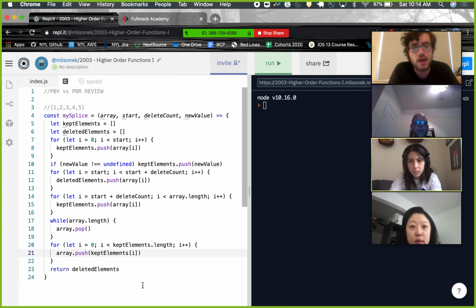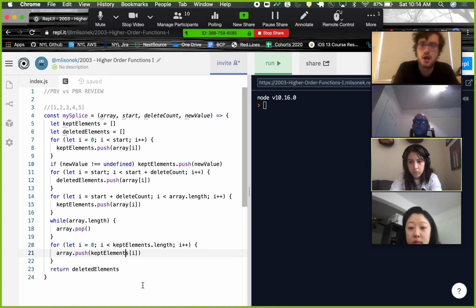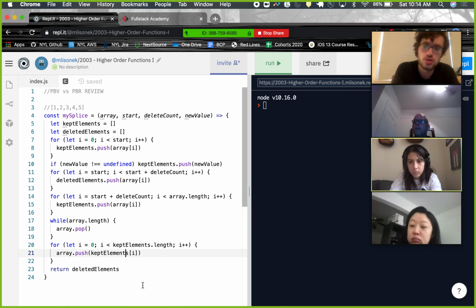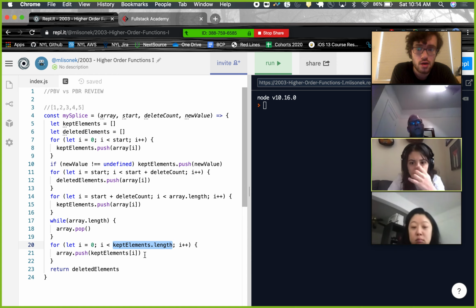And I know I saw people yesterday doing like dot push array shift or something like that. I would strongly advise you not to do these things, okay? You see how I'm going off of kept elements.length here? I would strongly advise you not to change the length of this array inside of this loop. I really wouldn't, because that's what you're basing this off of, right?